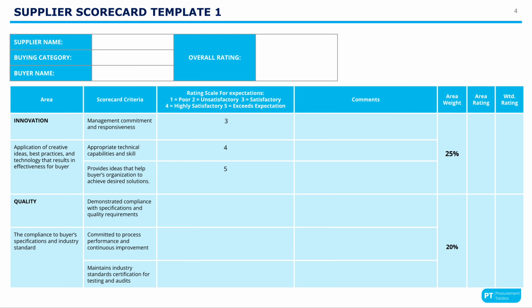To calculate the area rating, simply add the scores for a selected criterion and divide it by the number of items in that area. So for example, if the total score of the innovation area is 12, 3 plus 4 plus 5, and there are 3 criteria, you divide it by 3 to get the area rating of 4.